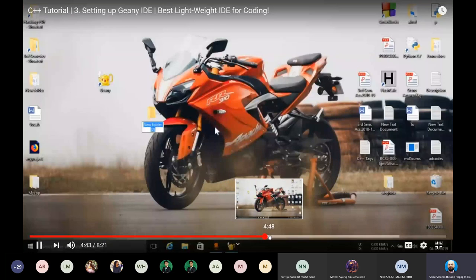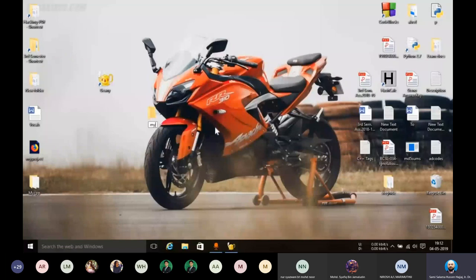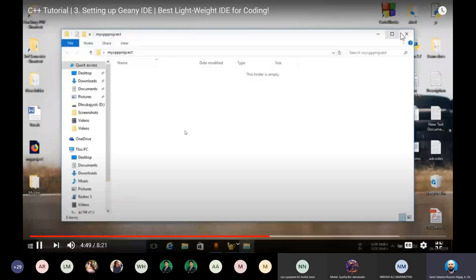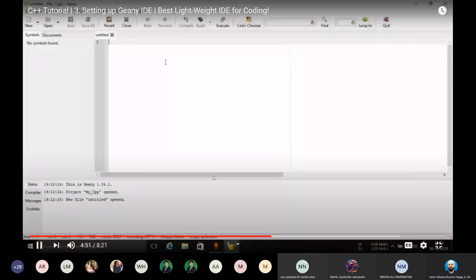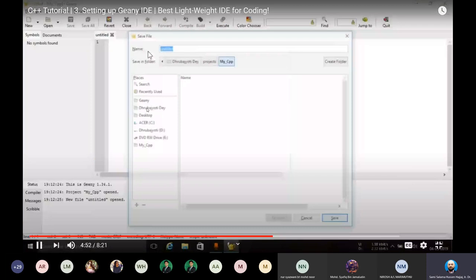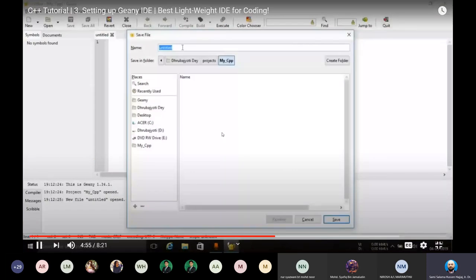Okay, in this step, he's creating a folder like we did before. Again, notice that the folder name doesn't have any spaces. Then you create the file, save it.